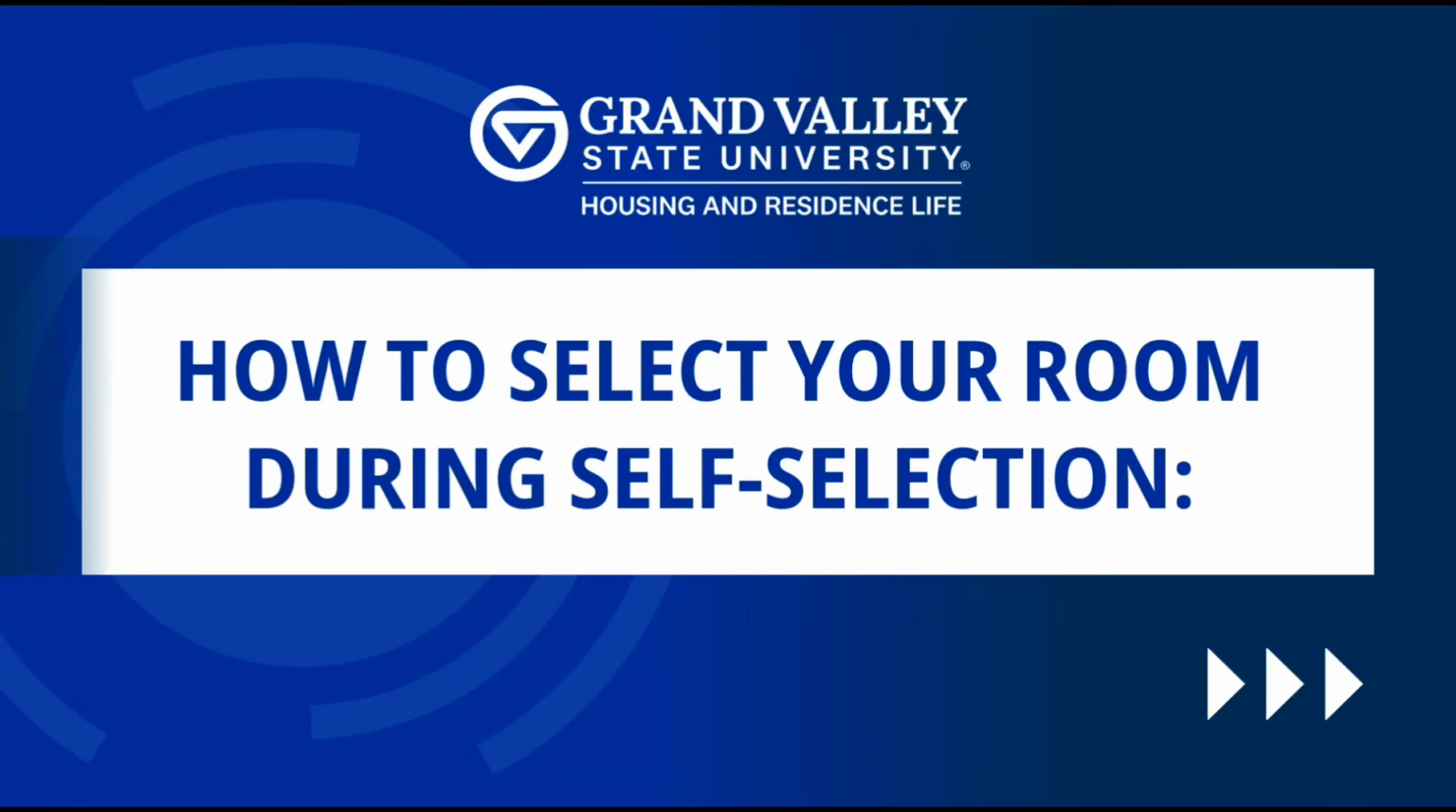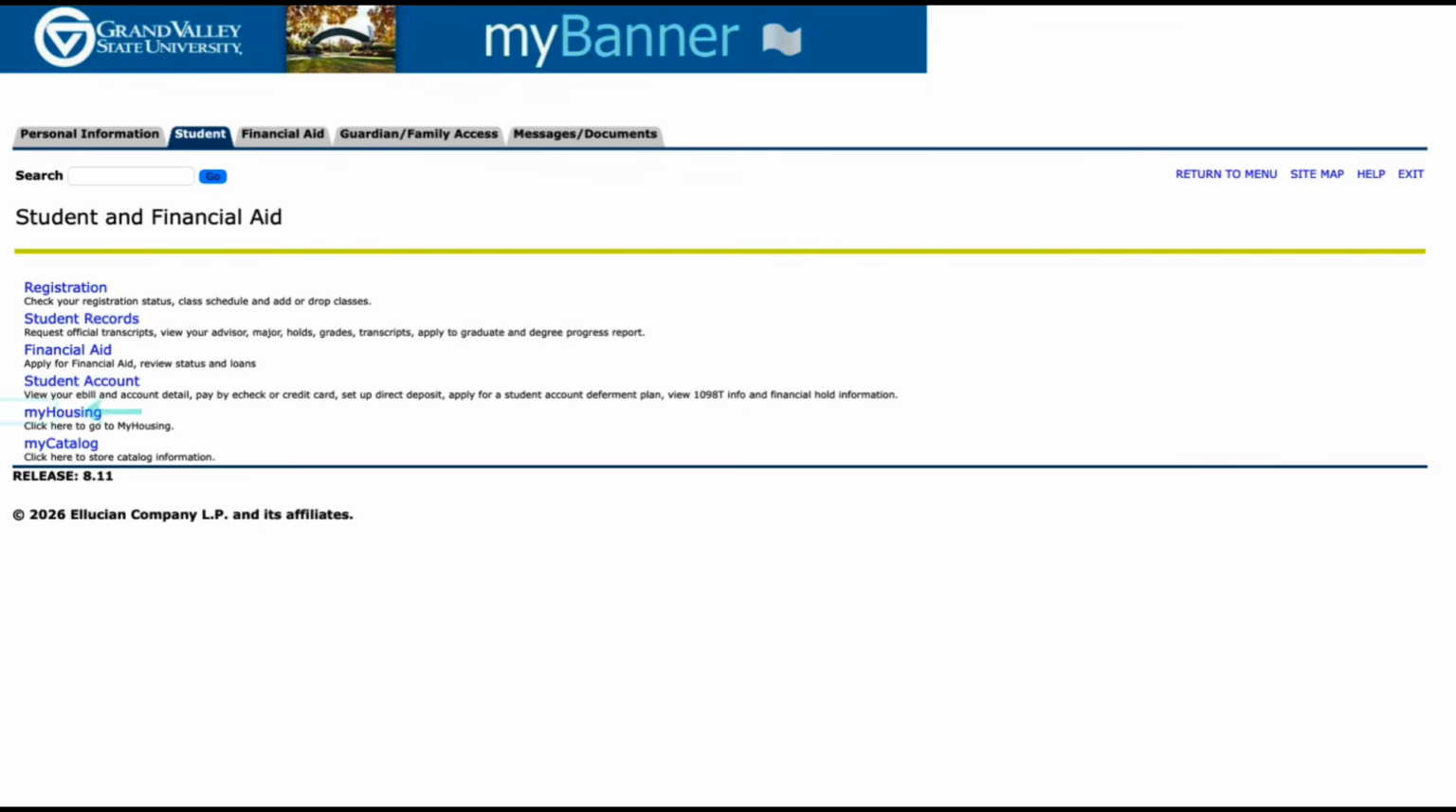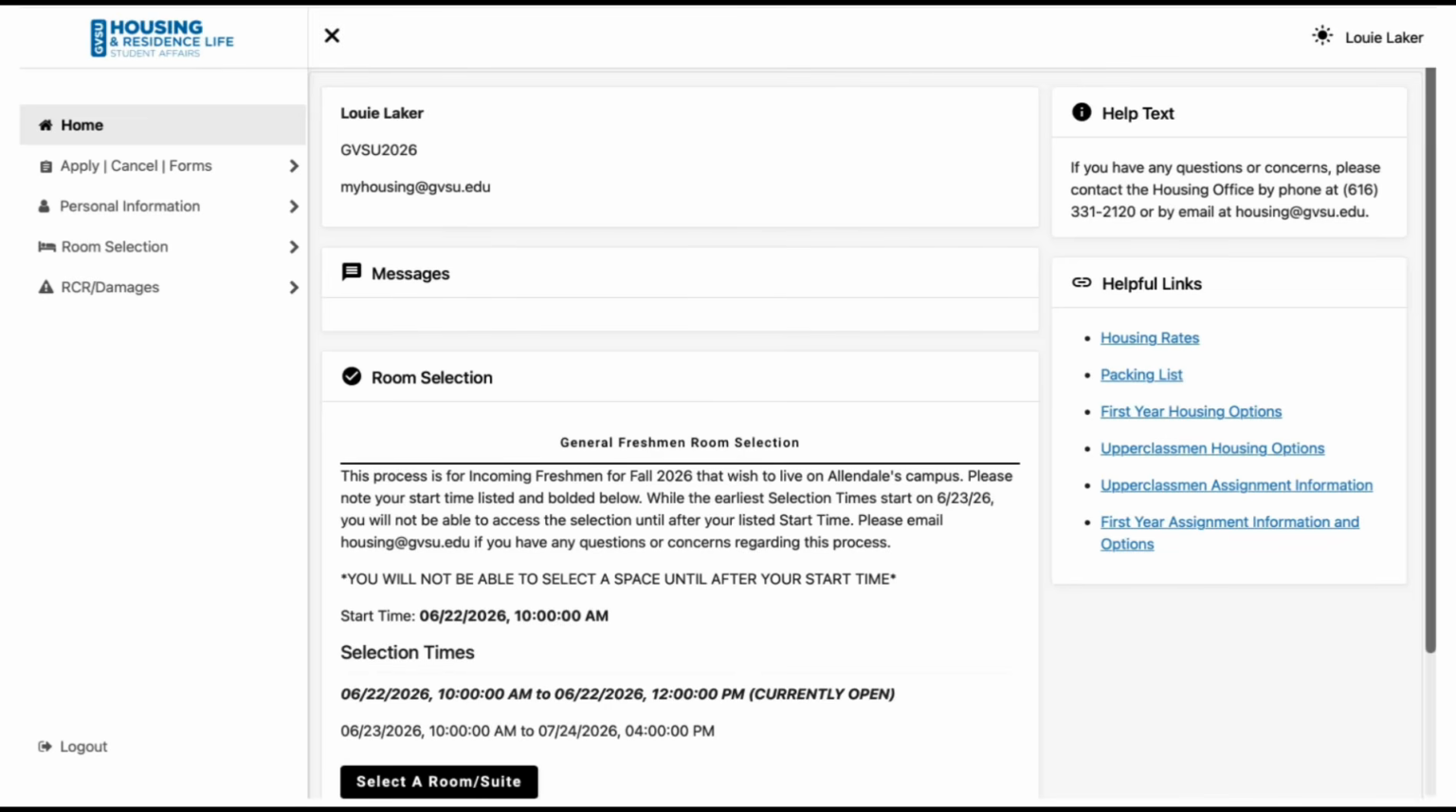Here's how you will select your housing during the self-selection process. First, you'll log into your Banner. From there, you will click Student in the main menu and then My Housing. On the home page of your My Housing portal, you will see your room selection start date and time.